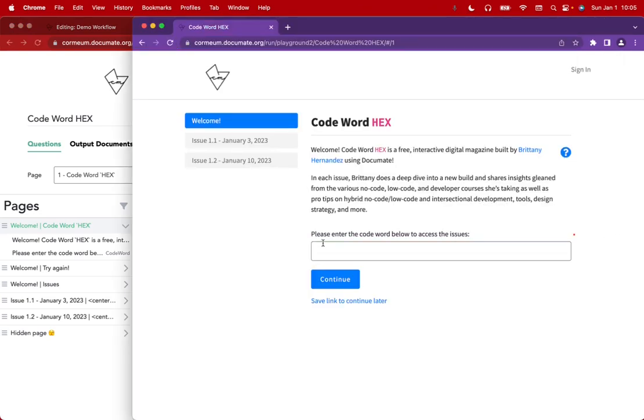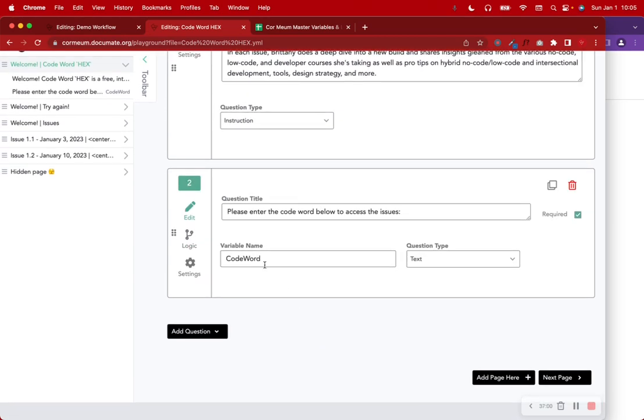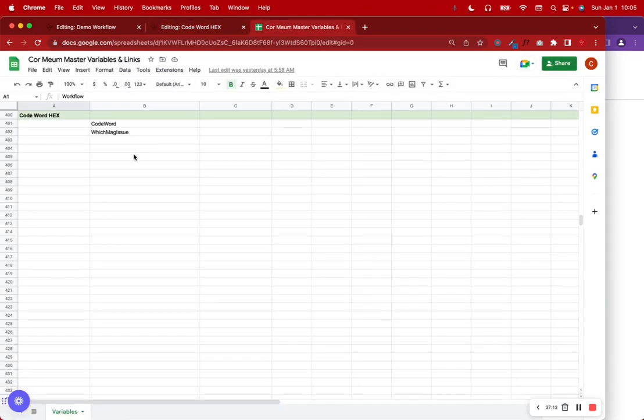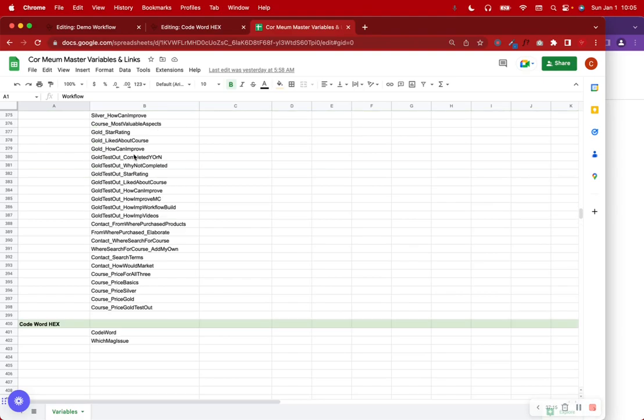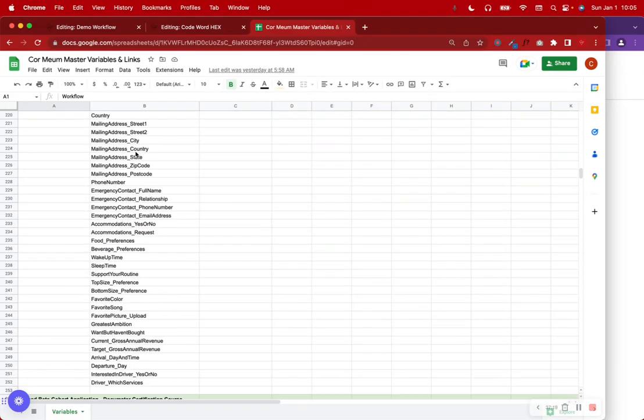So how I was able to do that, in order to make it to where I can play with that a little bit, is I gave this a code word. This is a variable called code word. And a quick note here to pause: I always have a master variable list, just a plain Google document where I keep all of my variables like this, very simply.